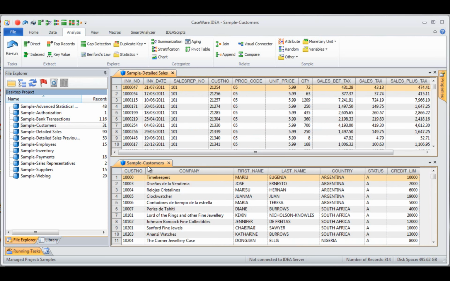we can see that the customers file has a customer number. So this would be the customer ID. At the same time, the sales detailed file also has a customer number. So if I index a customer number, we see that we have a customer number 1000 for invoice 100031. So what this means is for this sale transaction, the customer is called Timekeepers, the company.